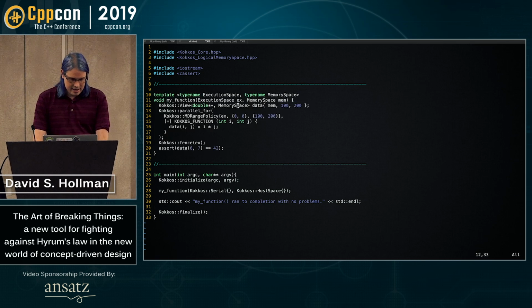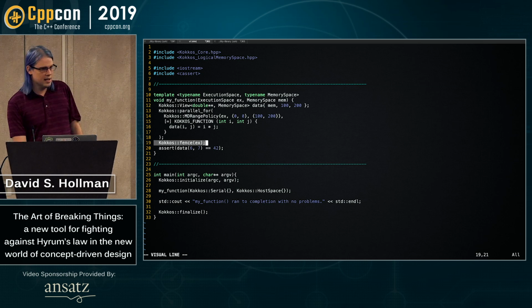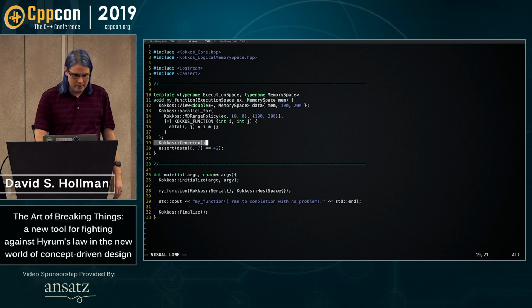I've added in the Kokkos fence here, since we're mostly going to talk about just the breaking model for the memory space. Assume that the user's already used our breaking model for the execution space and found out that, oh, hey, I'm not waiting in the right places.